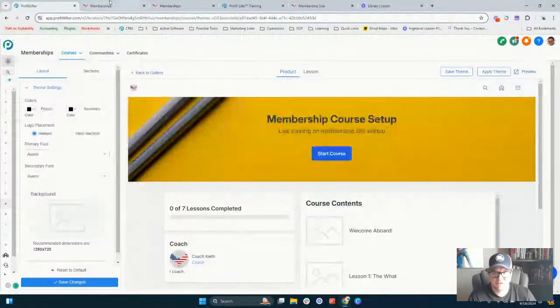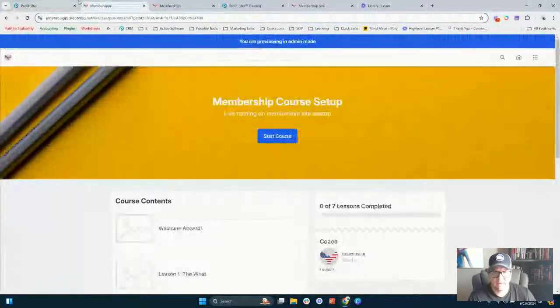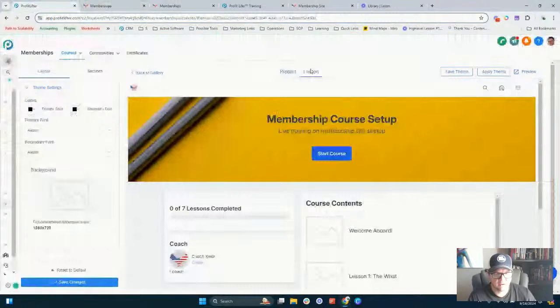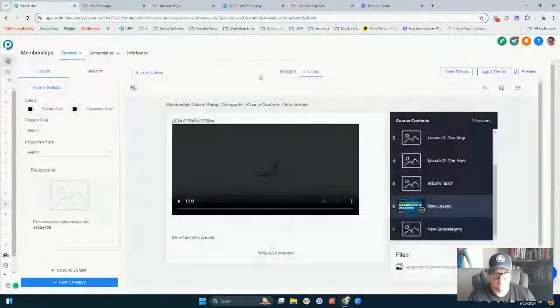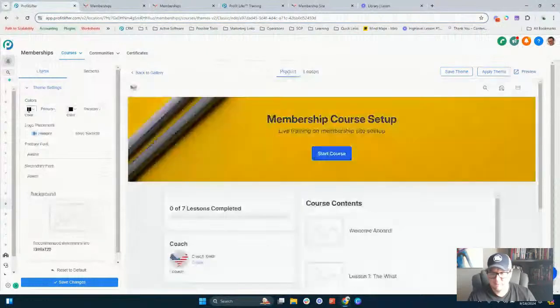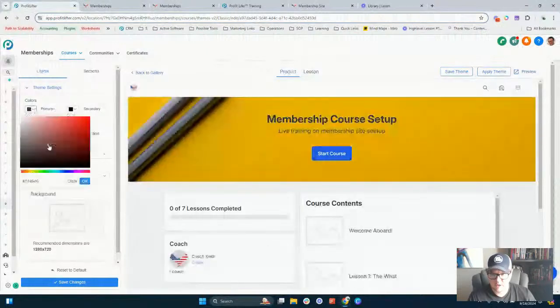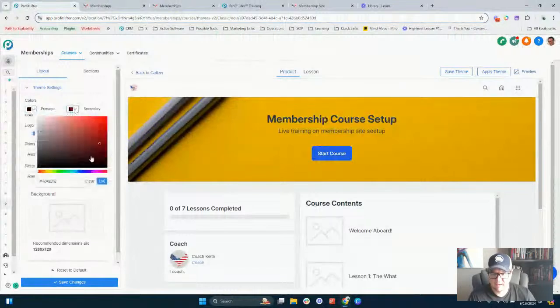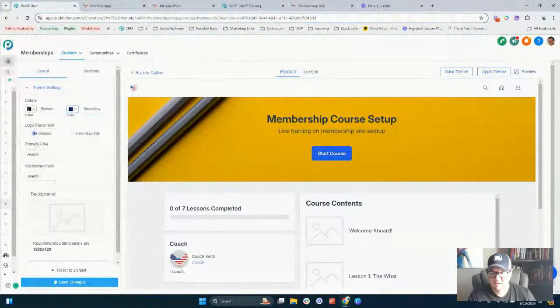So this is exactly this page right here. Membership course setup. And then in the lessons, it will let you customize what the lessons look like. All of your theme settings are over here, meaning that you can change your colors to whatever you'd like them to be. Make it fit your brand. If you have your color codes, that probably works out best. Let's put this red one up here.